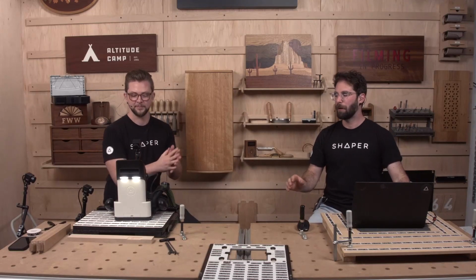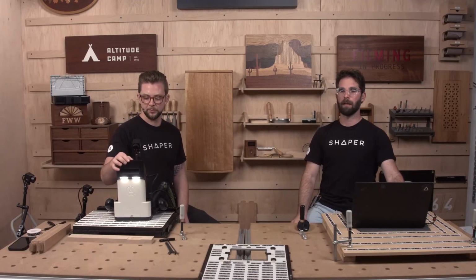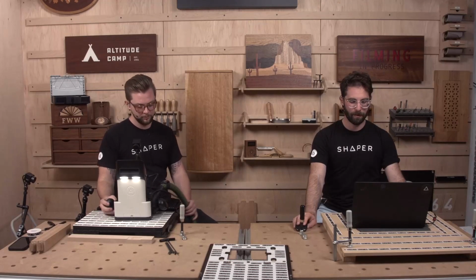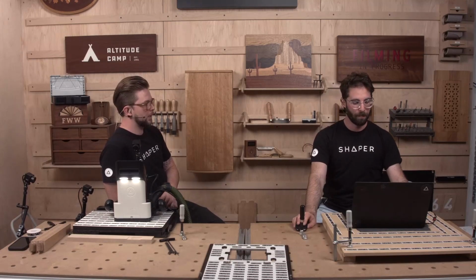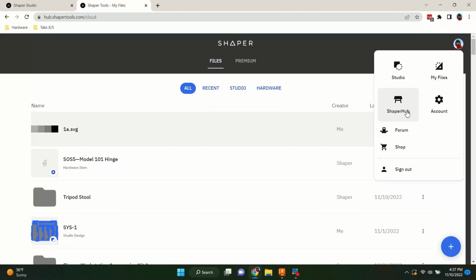Okay. So I think that covers On Tool, right? I think so. And last but not least, ShaperHub files. So let's look, for example, for a ShaperHub project. Let's look for that tripod stool, exactly, that we were working with before. So I'm going to go back to ShaperHub here.